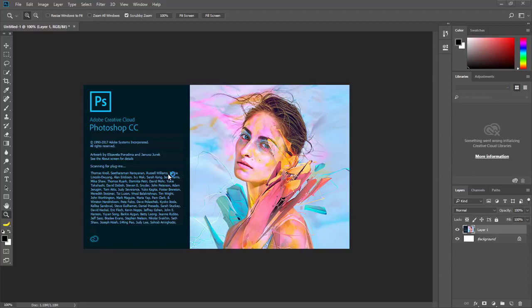And we are going to check out what new features we have in Adobe Photoshop CC 2018. Let's see its first look right now.